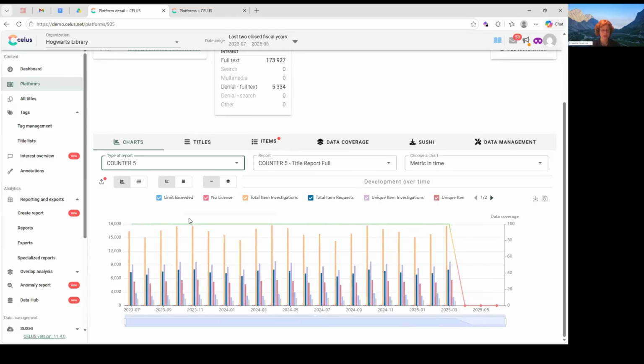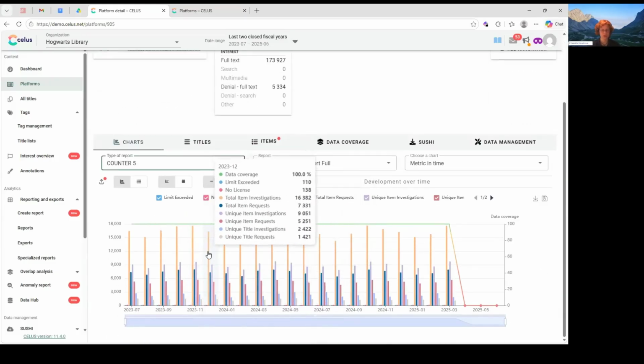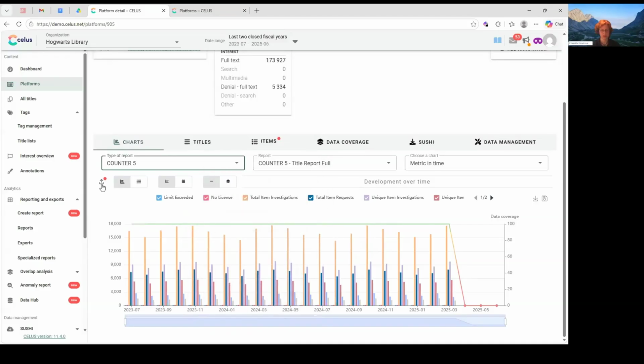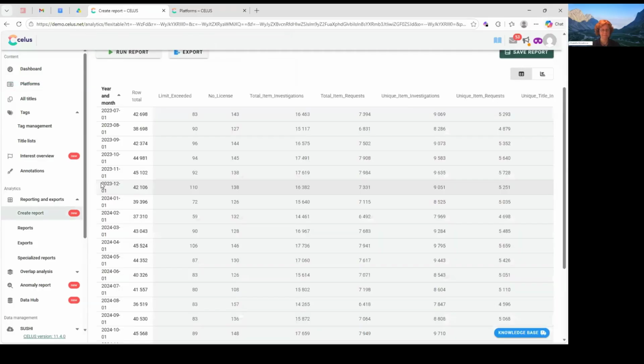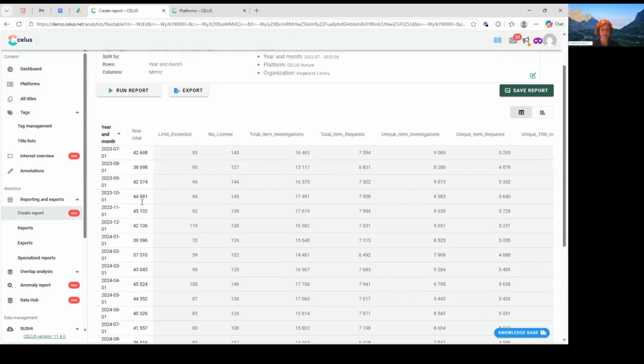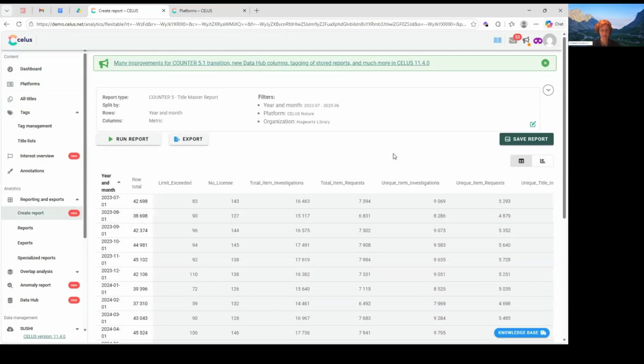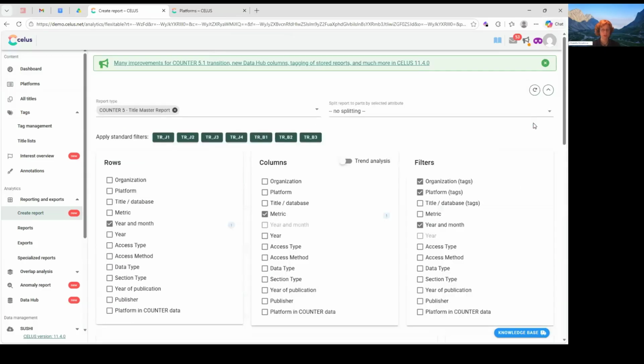I can go directly from here, from the platform, from the charts, to reporting, which makes sense. This is the small arrow button. And like this, I get the reporting for exactly the setup as the chart was. I have to change it, so I will expand the setup of the report.